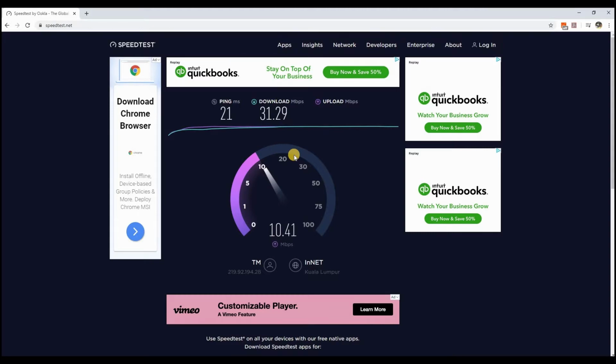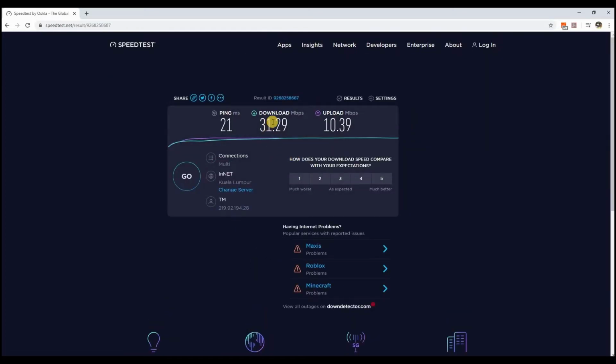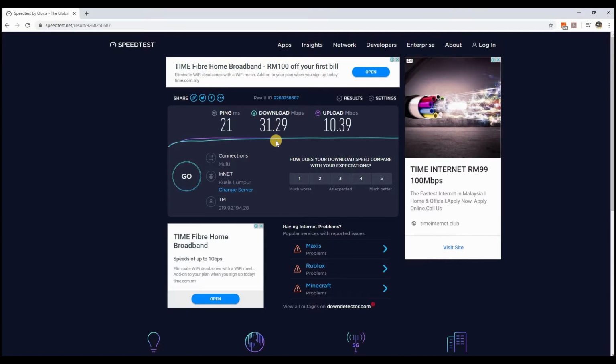Okay, so let us see the speed first. Okay, that is the result. The download speed is 31.29 Mbps and the upload speed is 10.39. This is quite average for modern internet speed.